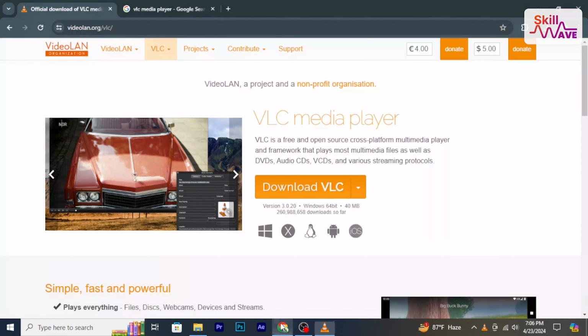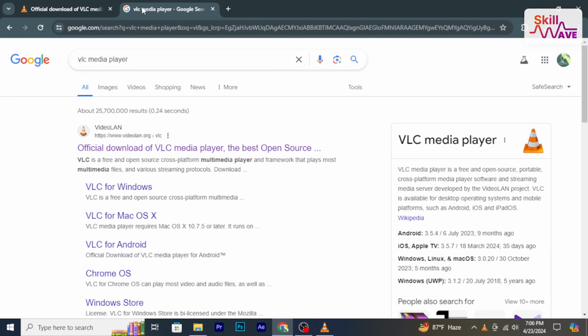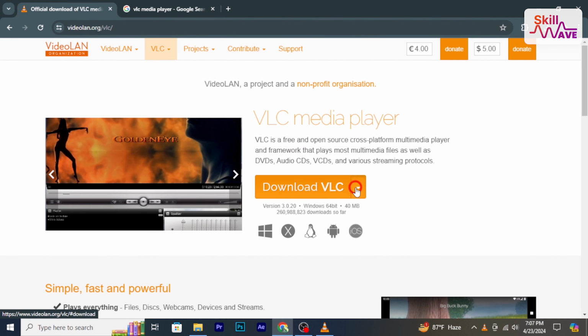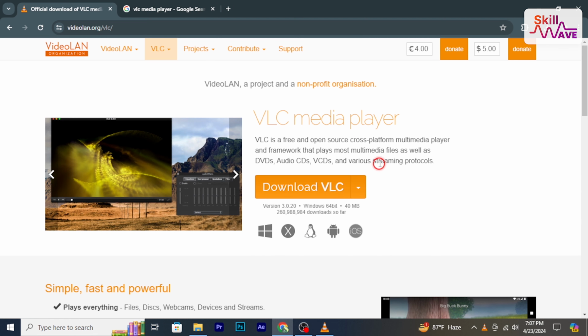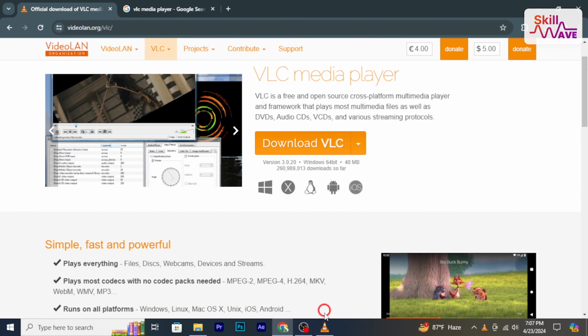If you don't have this app downloaded, then you can open your web browser, search for VLC Media Player, click here and then download and install the app. So now let's open the VLC Media Player.